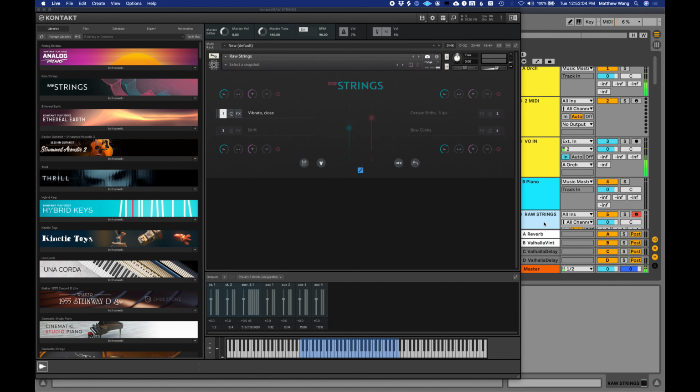Hey everyone, my name is Matthew Wong, and I'm very excited today to show you this thing called Raw Strings. Raw Strings is a really new string library that just came out a little while ago, I think a couple weeks. I've been super impressed with it, as it's a very textural string library, and I haven't found anything that does quite what this does.